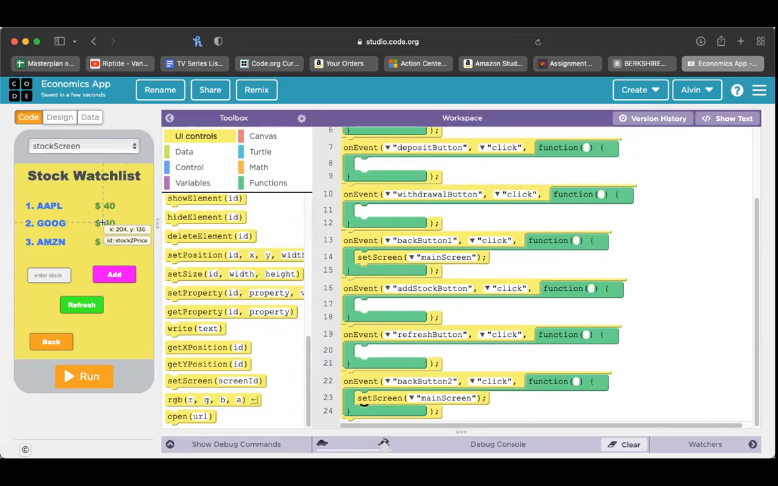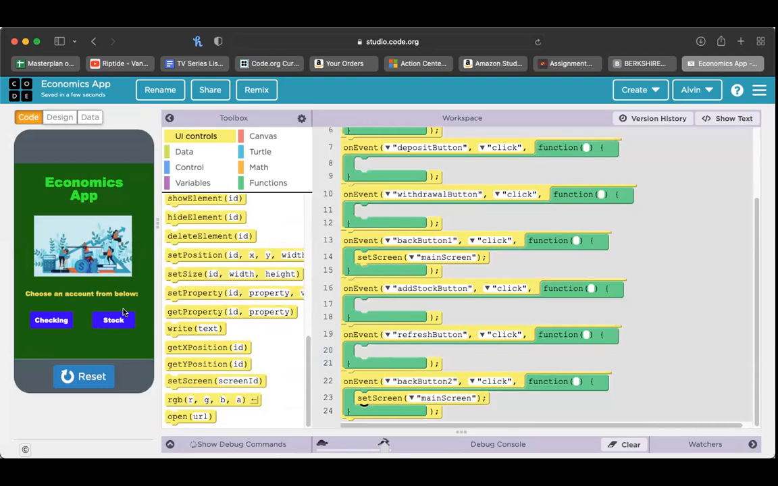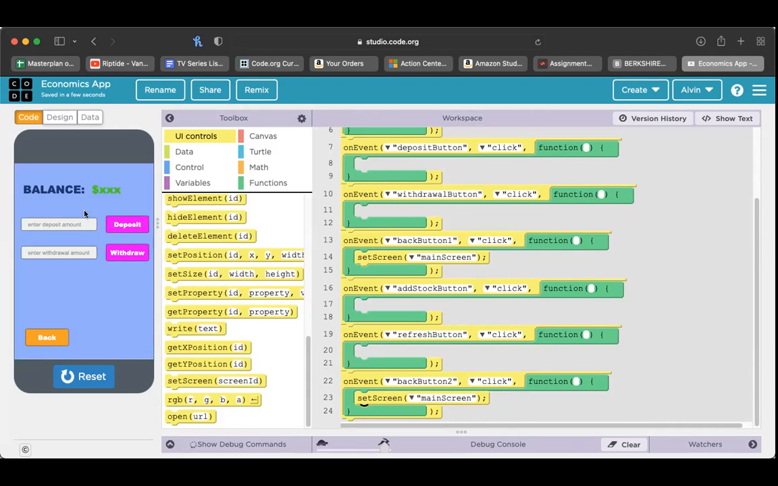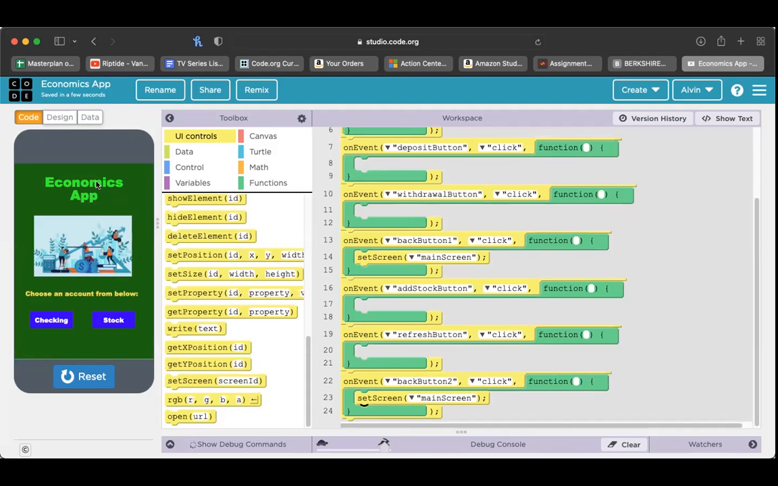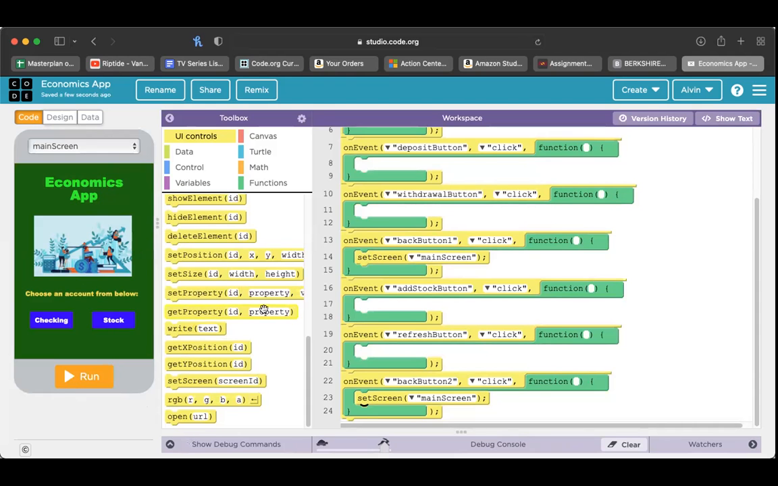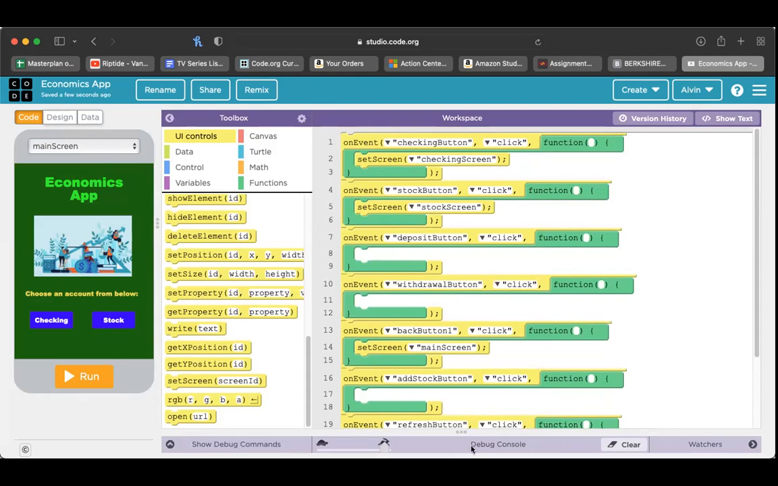All right, so I'm going to go ahead and just head back to our main screen and run the program real quick. What if we click checking? It takes us to our checking page. If we click stock, it takes us to our stock page and back. Okay, so all of those buttons are working great. I'll go and reset. Now we need to, let's head over to our checking screen.